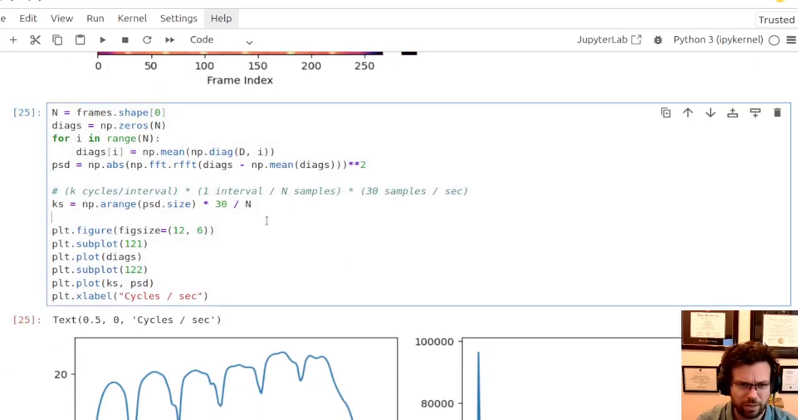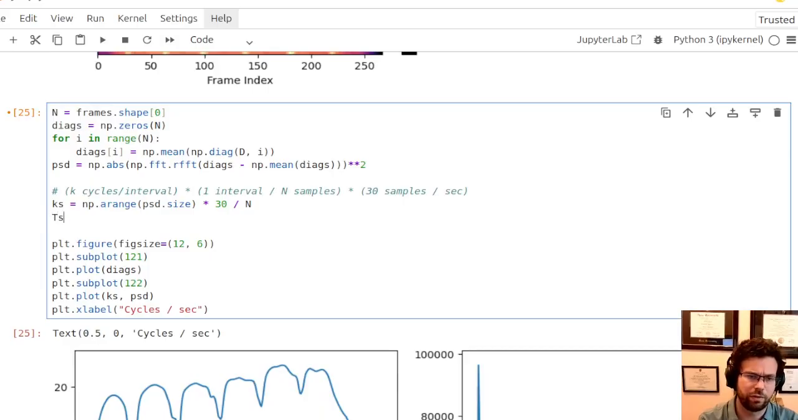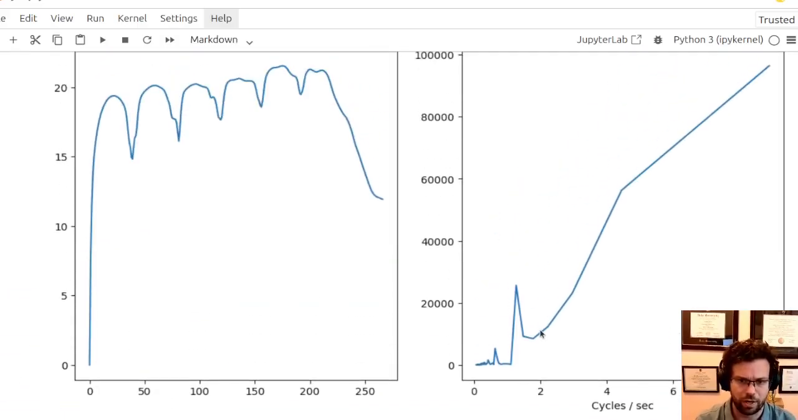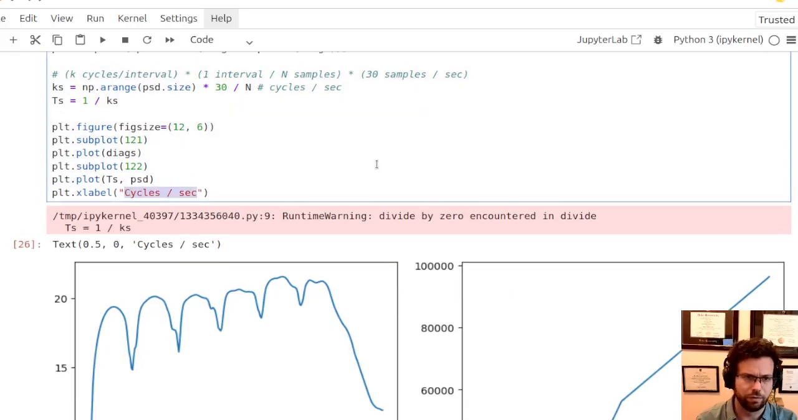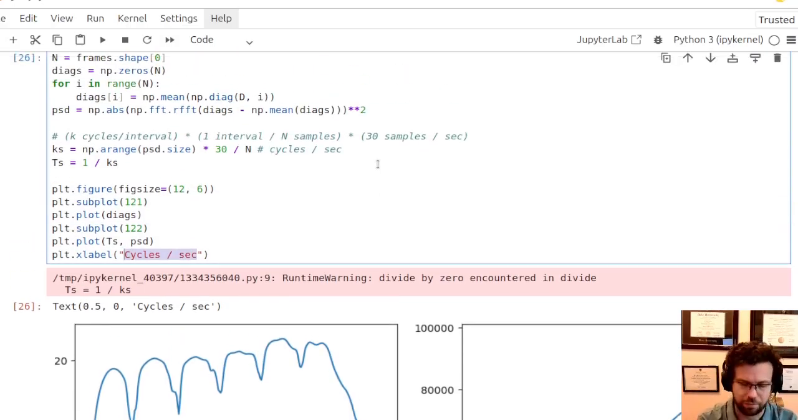In fact, let me convert this, so that's frequency. Let me convert this to period. That would be 1 over frequency. So this is in units of cycles per second, and we're going to convert this to seconds per cycle by doing 1 over this. So yeah, this is now in units of period. So this is period in seconds.